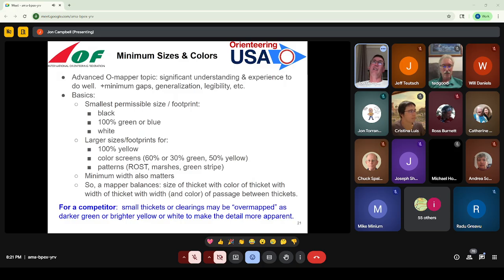In principle, the darker the object, black objects, 100% green or blue or white, those have the smallest possible footprint because you can pick those out easiest. And the lighter the color, so a mix like a yellow or any of the screens, right? Medium green or light yellow or any of those patterns, rough open with scattered trees or the green stripe patterns, those are harder to see. So the minimum size is bigger that a mapper has to use.